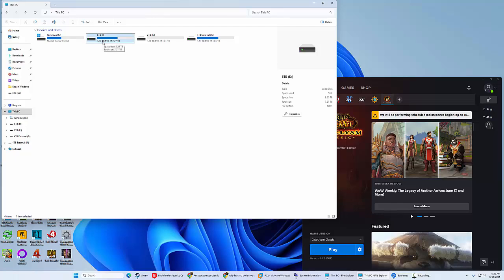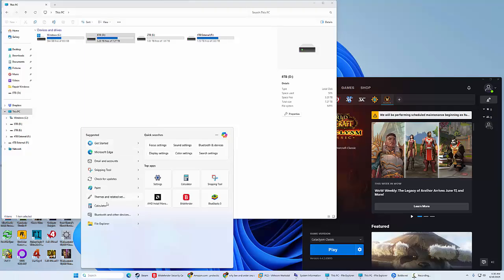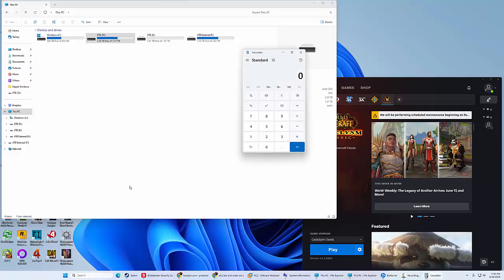Okay, let's just do the math. So that is half a terabyte. 3.2 plus 1.8 plus 1.5. I still got 7. I still almost have a whole 8 terabytes left. Okay, that's what, 41 games.